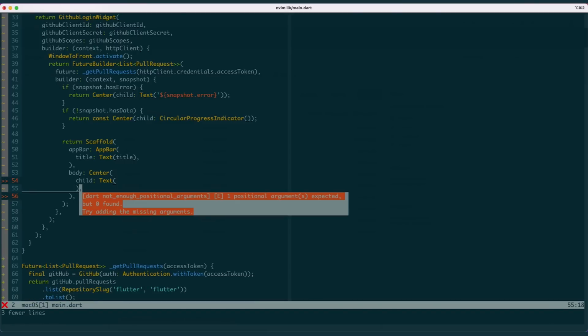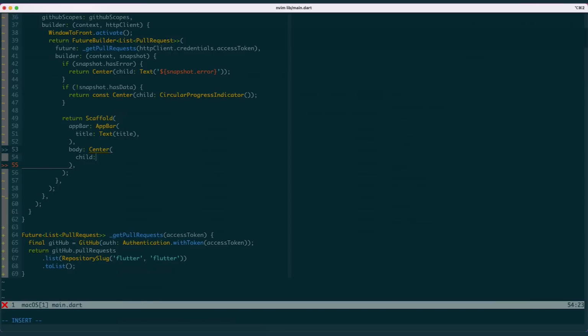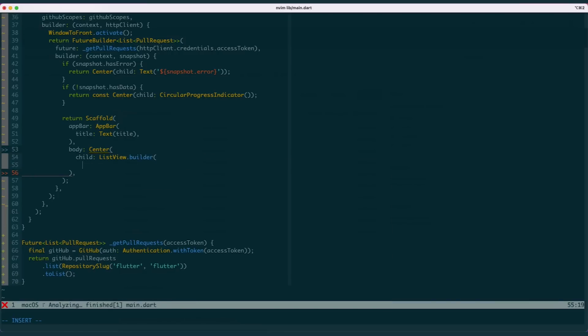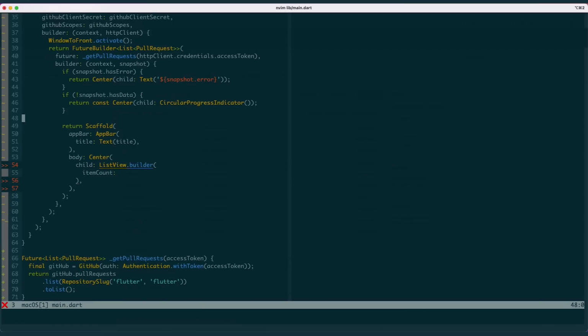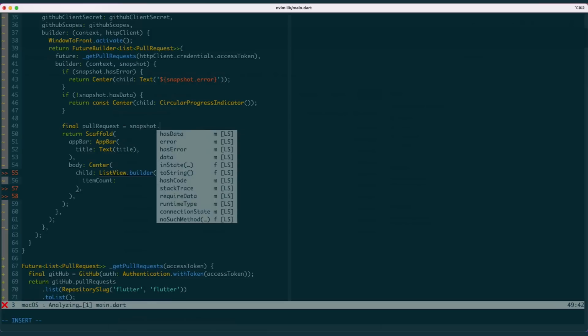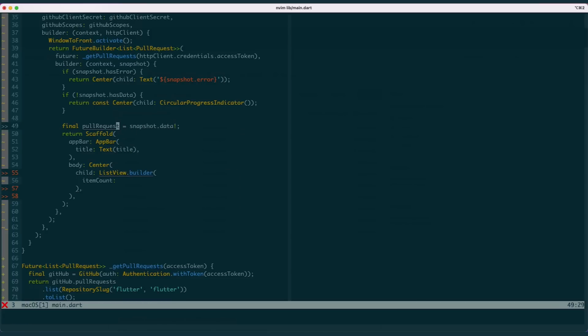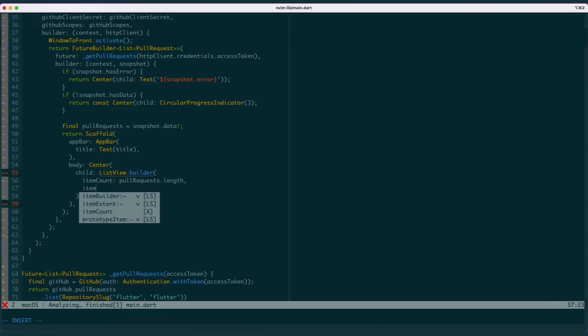Finally, let's write a Listview to display the actual pull request data. We're not doing anything fancy like loading only the visible pull requests from the server, but we'll use a Listview.builder to at least dispose the off-screen items. So instead of our text, we're going to create a Listview.builder. And the item count here will be the number of pull requests. So let's get that pull request data out of our snapshot. And then we can do pull request.length here for the item count.